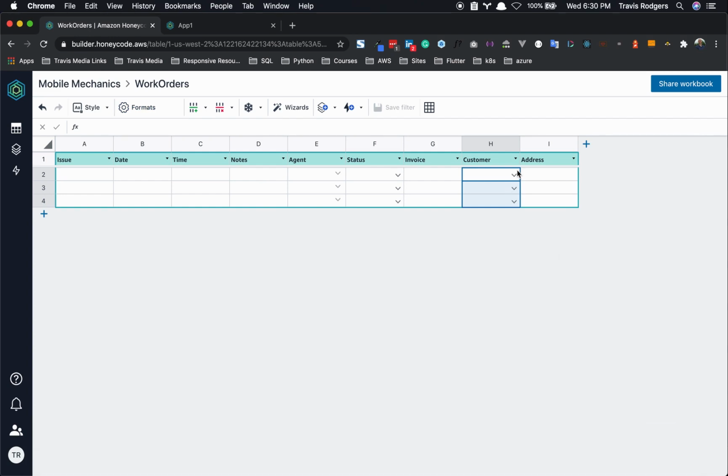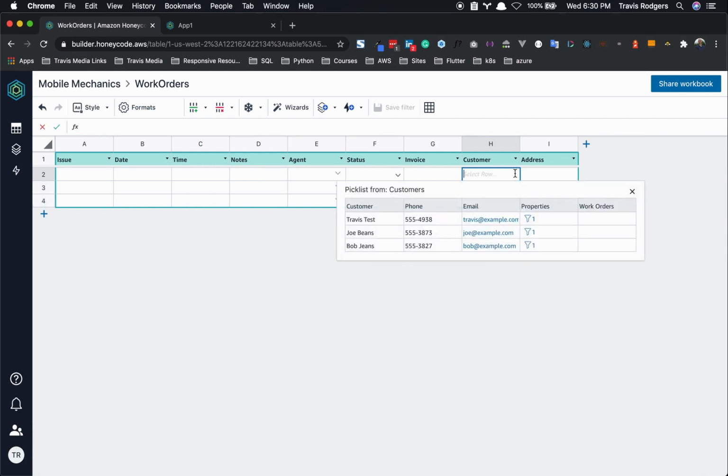And now I should be able to choose from the list. So you may have 3 work orders for one customer. So you want to be able to pull the whole list here.